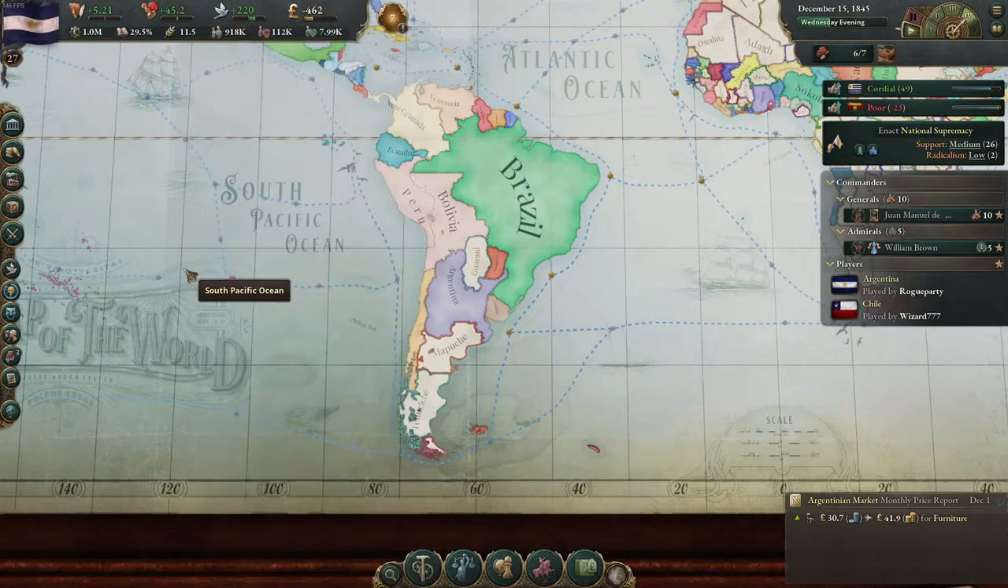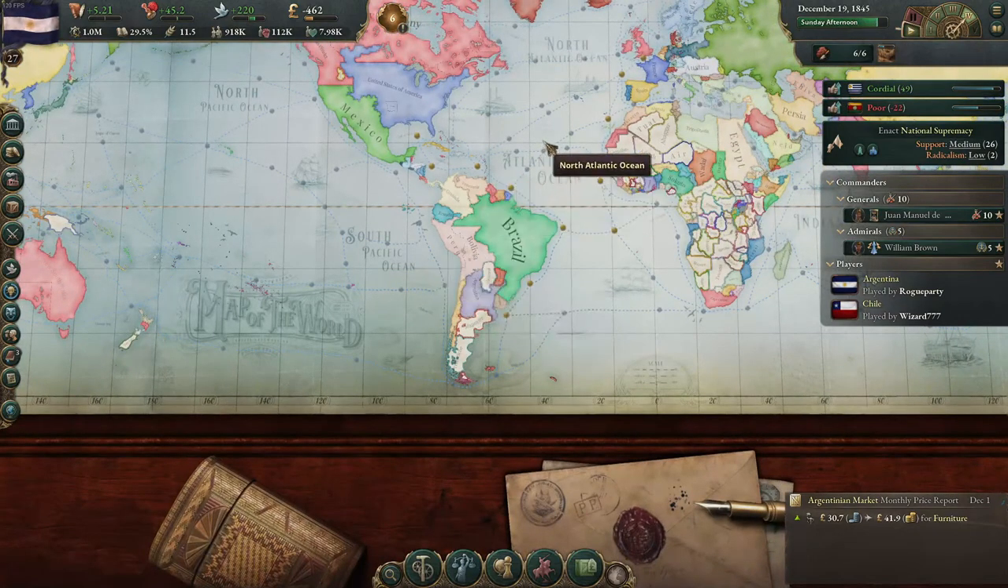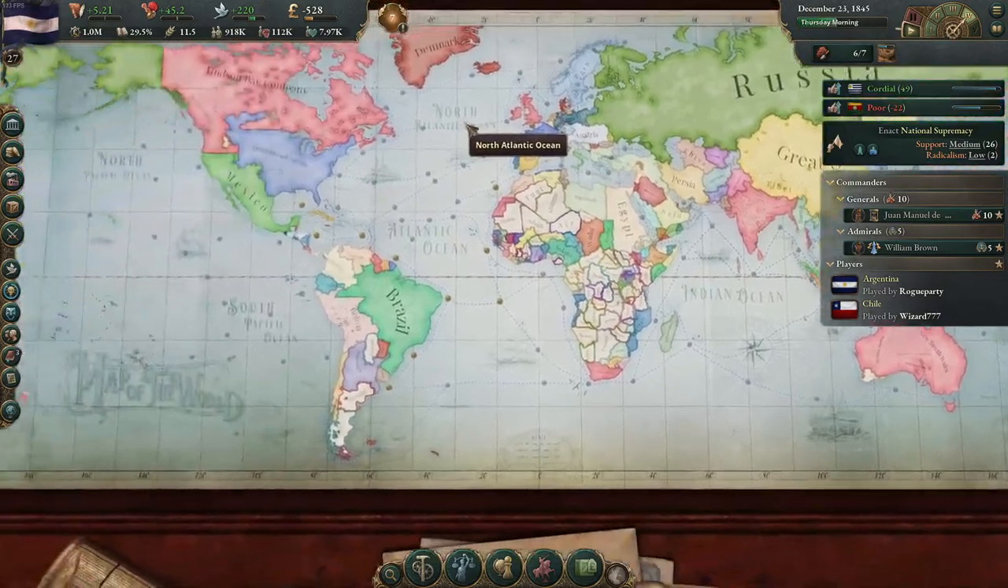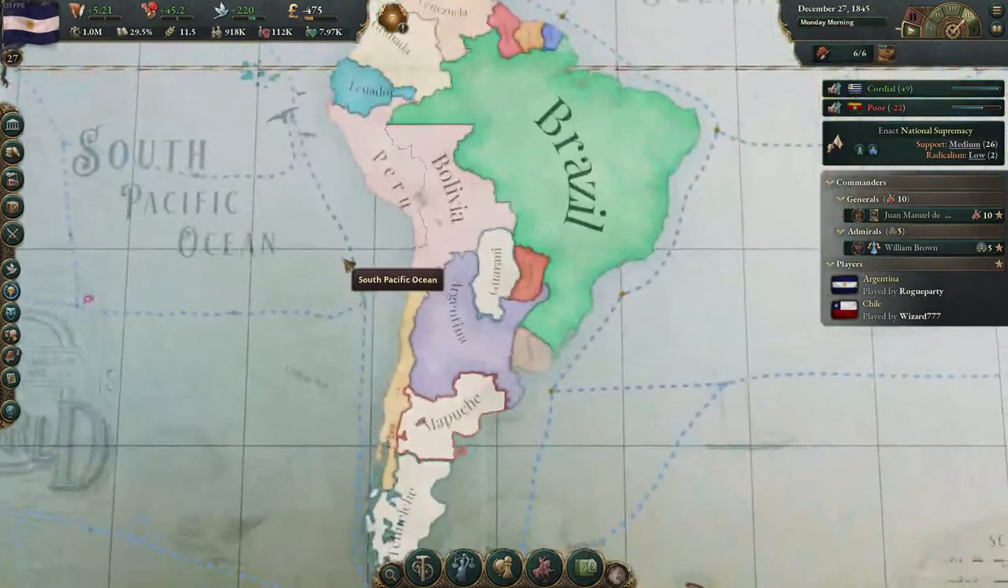Oh, I'm gonna research rifling. For our future war? Yeah. Well, because I have a professional army and I already built a small arms manufactory, so I might be able to kit out my soldiers.